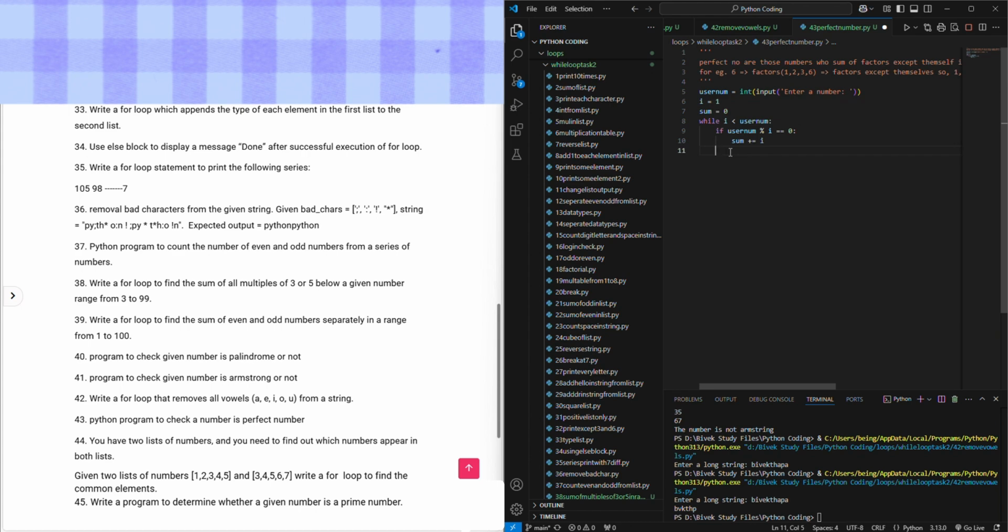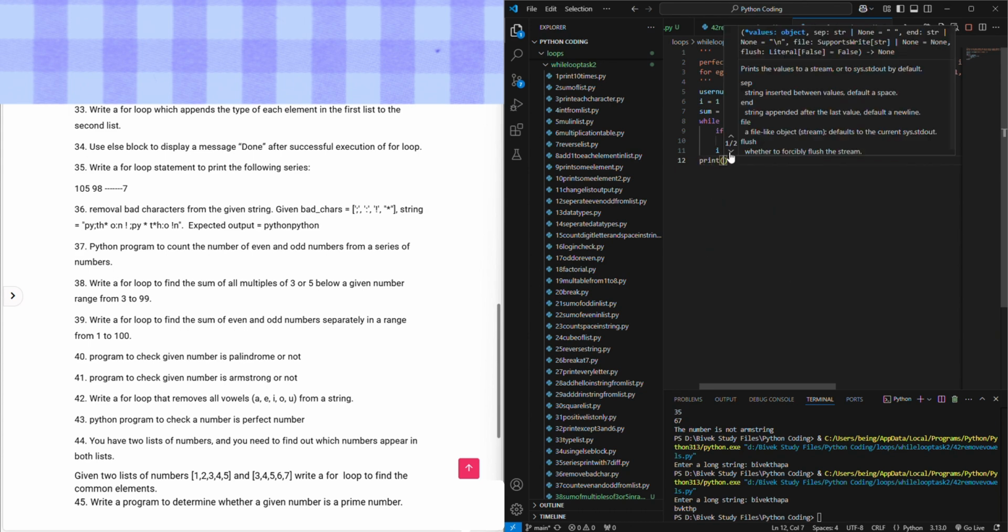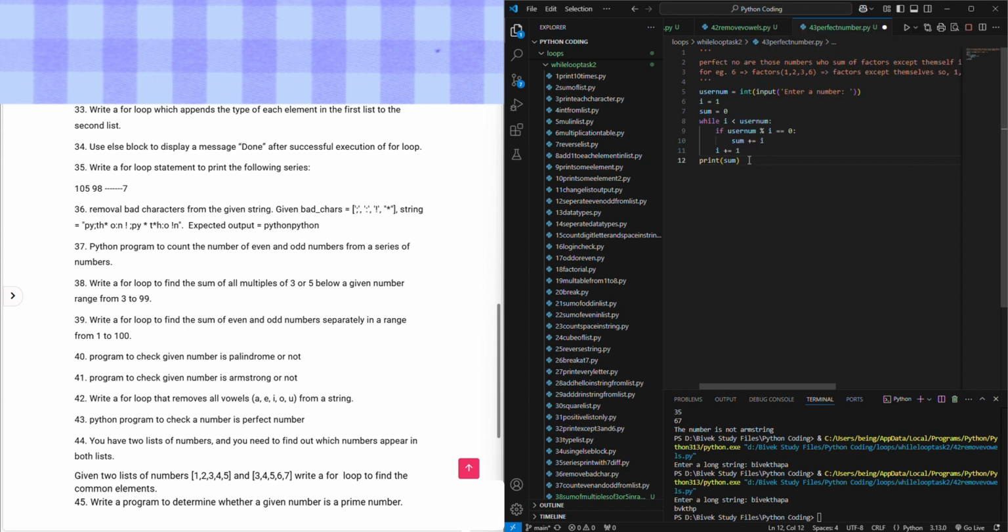Now the sum has been calculated. Now let's use our increment operator. We got the sum, so let's print the sum. Okay, not the sum. We have to check whether it's perfect or not. So the sum of factors is 6.